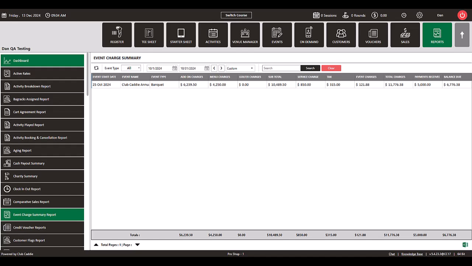So you're able to now forecast revenue by seeing what's already been applied in your events. And then you can select a specific date range to review charges for categories such as food, golf, banquets, and more. So great tool for forecasting.